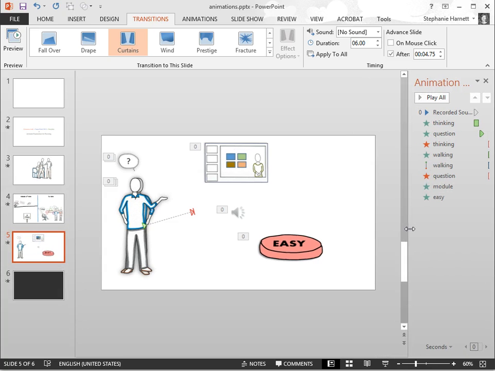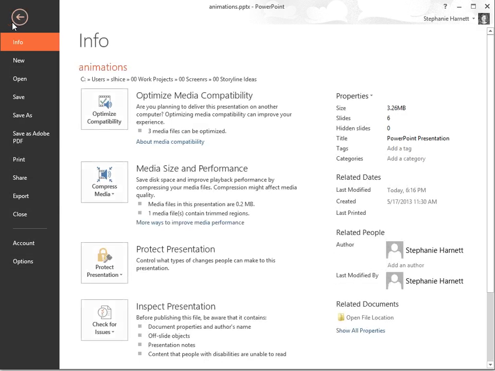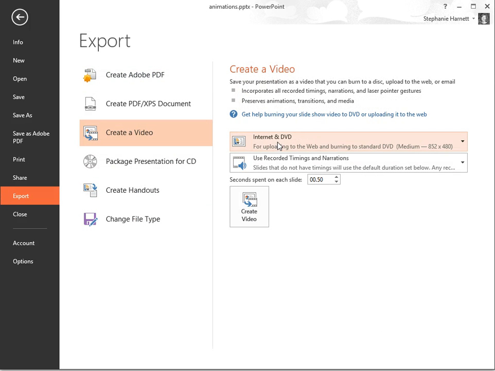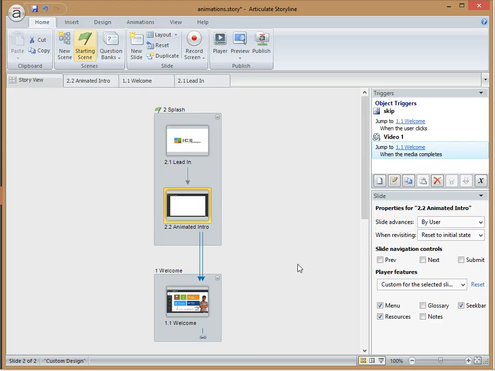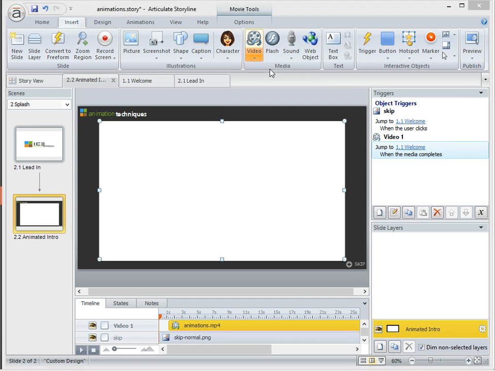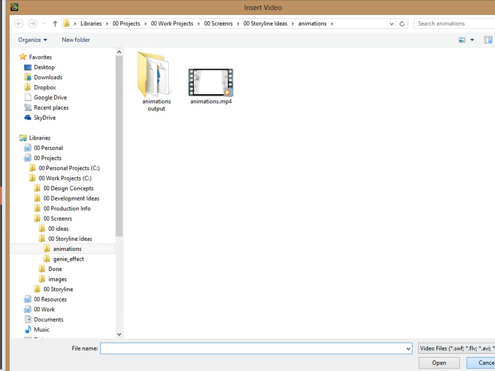Once you've done all of that, then in PowerPoint, just choose File, Export, Create a Video. I've chosen Internet and DVD to keep the file size down a little bit, using recorded timings and narrations, and then I click Create Video. It creates an MP4 file that, over in Storyline, I have imported into the second slide of this 3-slide story. You can see it sitting there, although it's white on white. I just used insert video from a file and I chose that MP4 file that PowerPoint created.